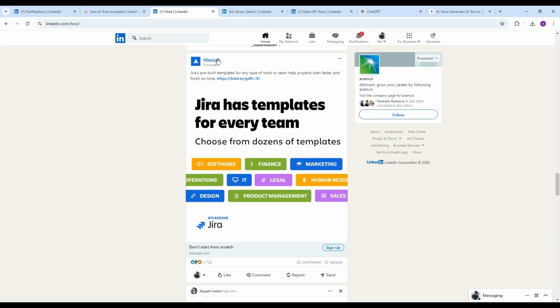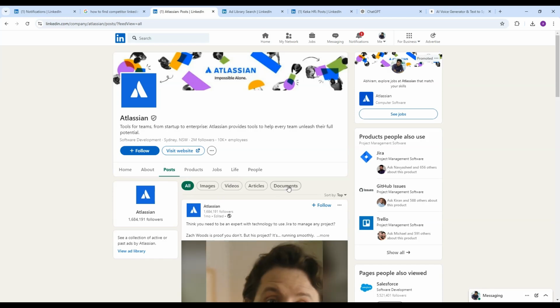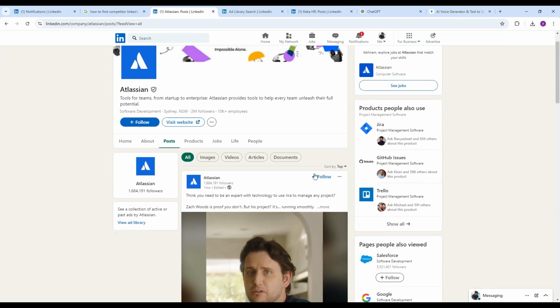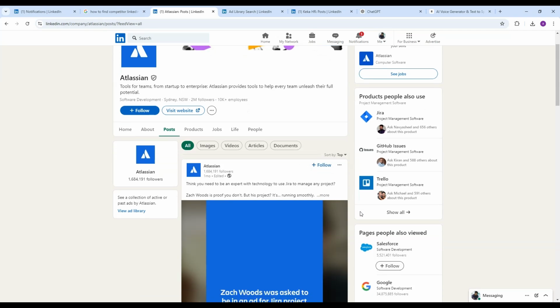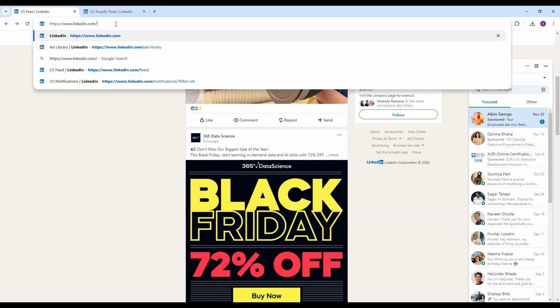Let me randomly pick a page, which is there in my timeline. Here you go. Earlier, we used to have a tab called Ads if we navigate through their page, but now it has disappeared. Okay, what should we do now? Relax. Let me tell you the trick. Navigate to the URL section and type Ad Library like this.